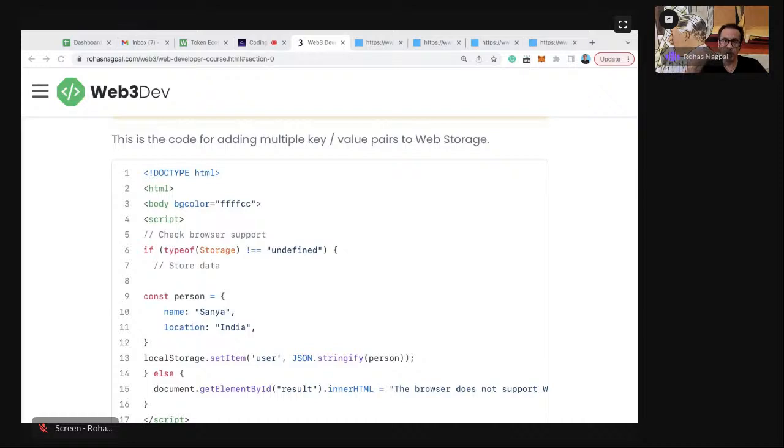Now suppose we want to add multiple key value pairs. So here you can see that we are saying there's a constant called person whose name is Sanya and location is India. So earlier we were just giving a key called name and a value. Now we are saying there's one key called name, Sanya, and another called location, India. So here we are now adding more complex data.